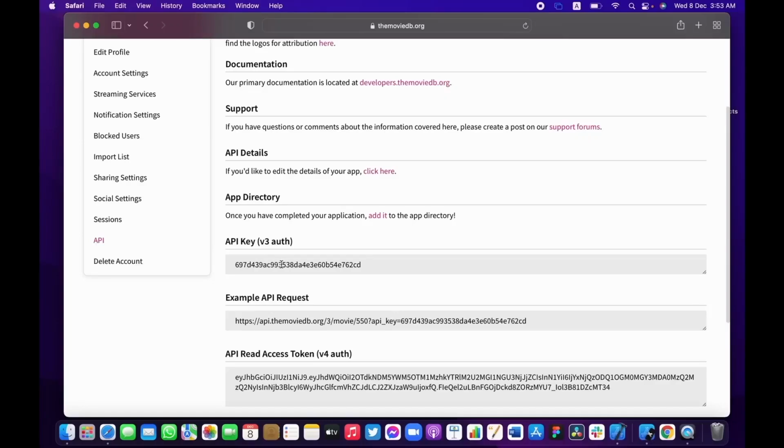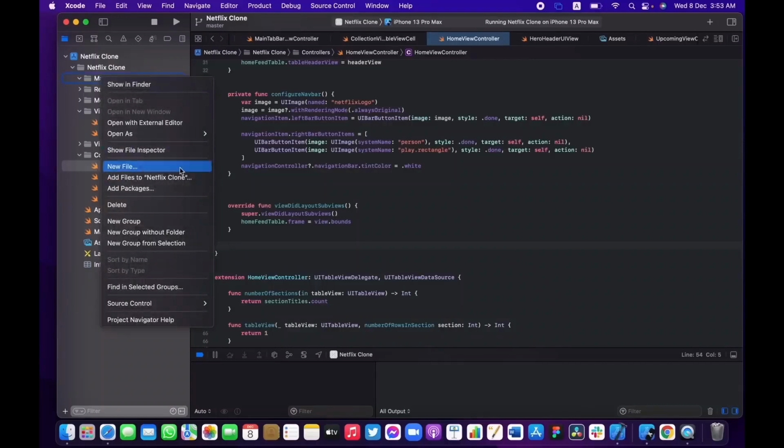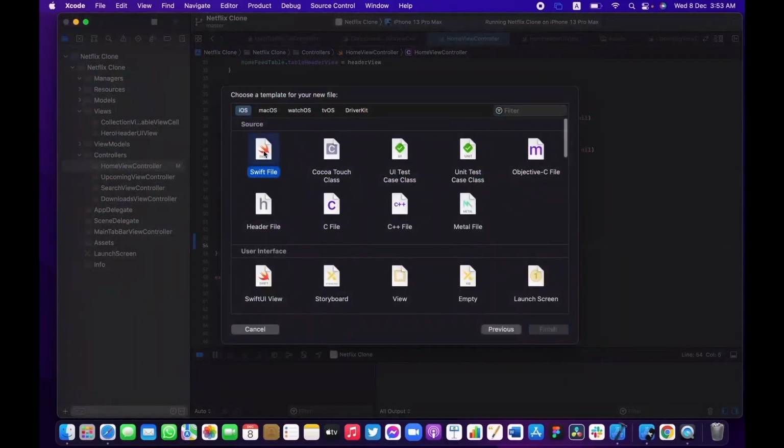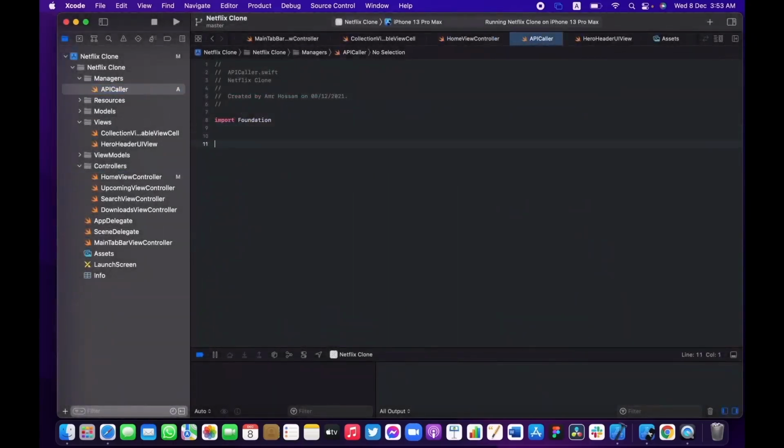So we just need to copy that, and let's go back to Xcode. In the managers folder we created earlier, I'm going to create a new file. It's going to be a normal Swift file, and I'm going to call it APICaller. Over here, let's create a class, call that class APICaller, and inside that class I'm going to create a shared instance called shared. Yes, we're complete over here. We're going to use that shared instance so that we can call all of the methods that we're going to fill in later.